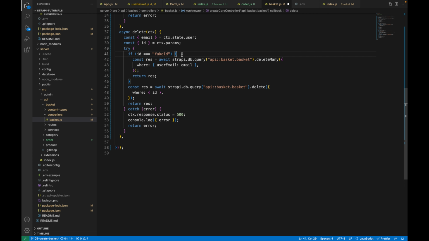Otherwise, if this is not a fake ID, do the normal delete process, which just makes a query where the ID of that product equals the ID we pass through the params. So which is currently what we're doing. So for this fake endpoint, we need to access that, or use that inside the client.